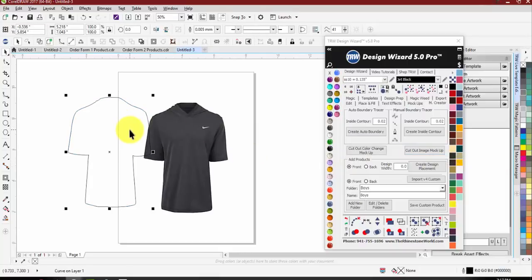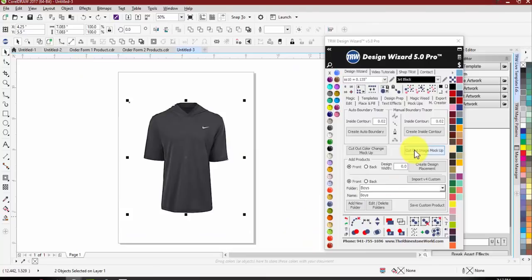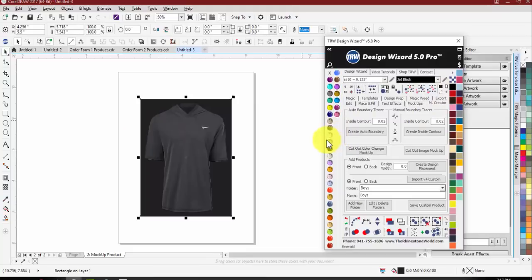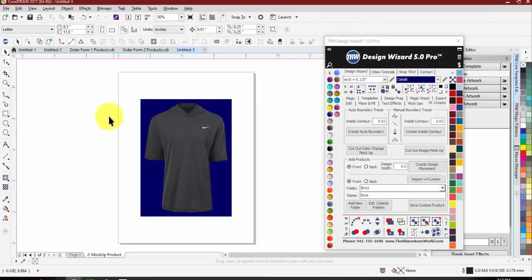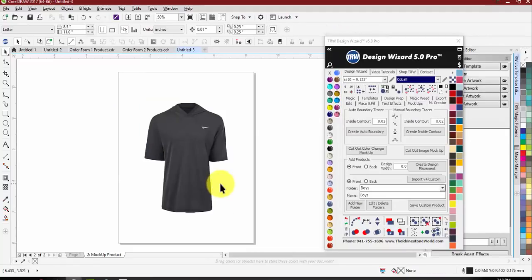So we make sure we have that layer. We highlight our entire design and we select cutout image mock-up. What that does is where that line was, it pretty much gets rid of everything behind it. So if I put a background on it now, you don't see that white box anymore. You just see our sweatshirt or hoodie, whatever we want to call this.